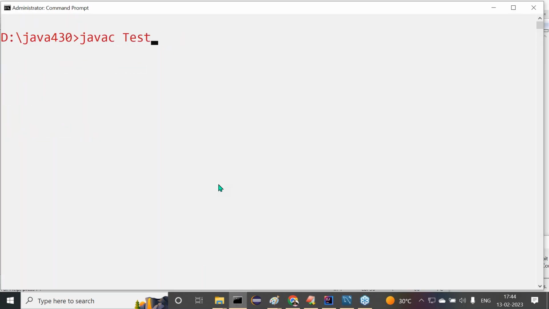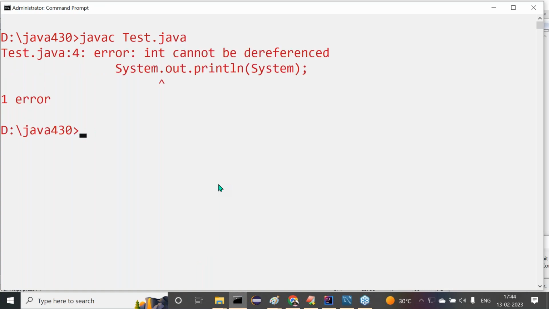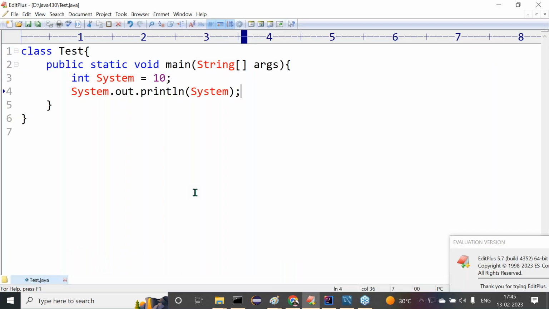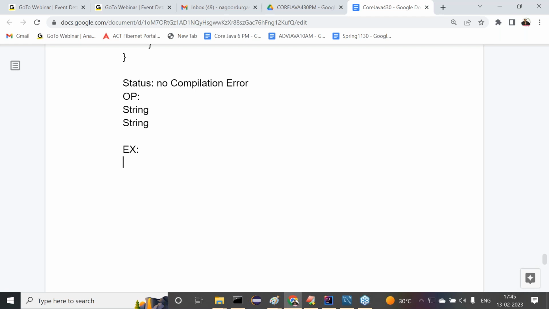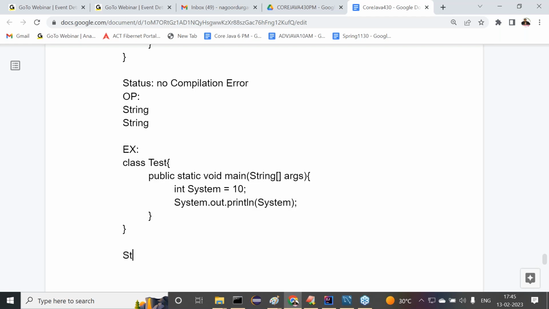javac Tester.java. We are getting an error now. Previously we did not have any error, but now we are getting an error. Observe carefully. This example, I'll give the reason, no need to worry. All right, so the status now is compilation error. Why are we getting this error?